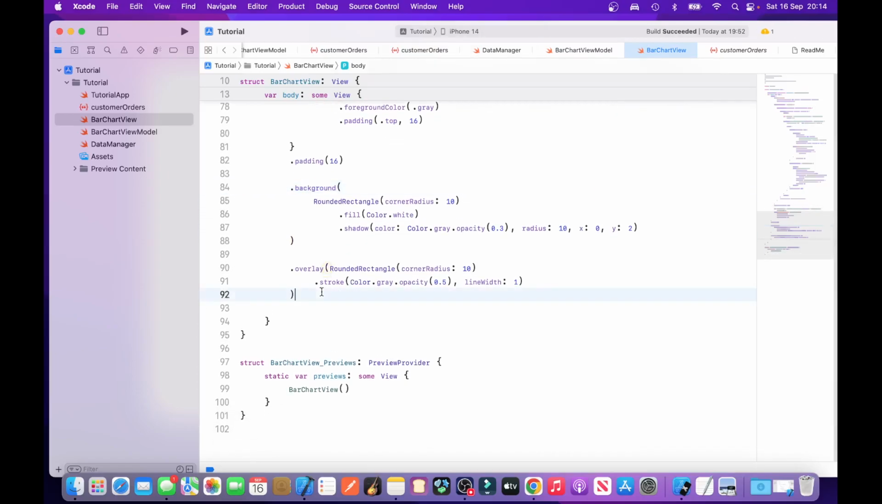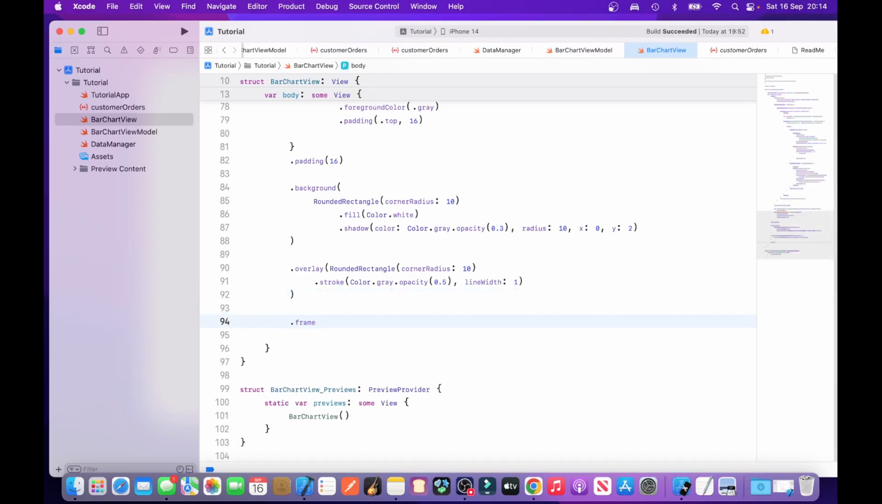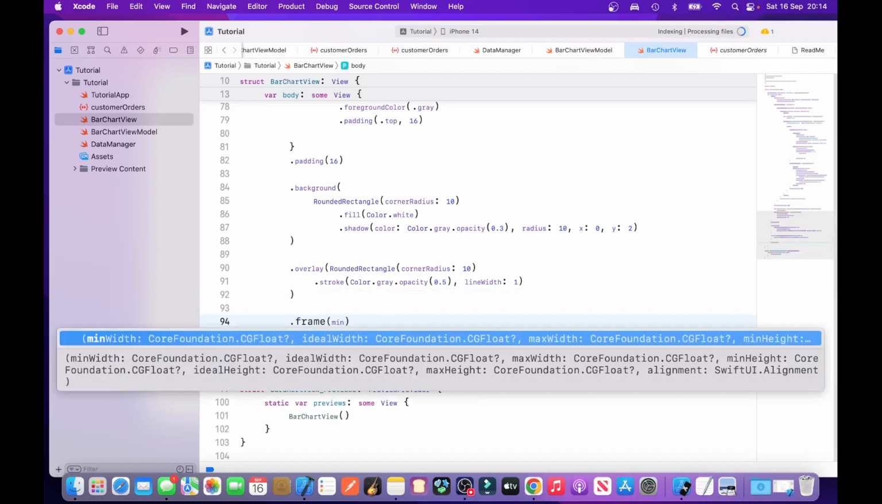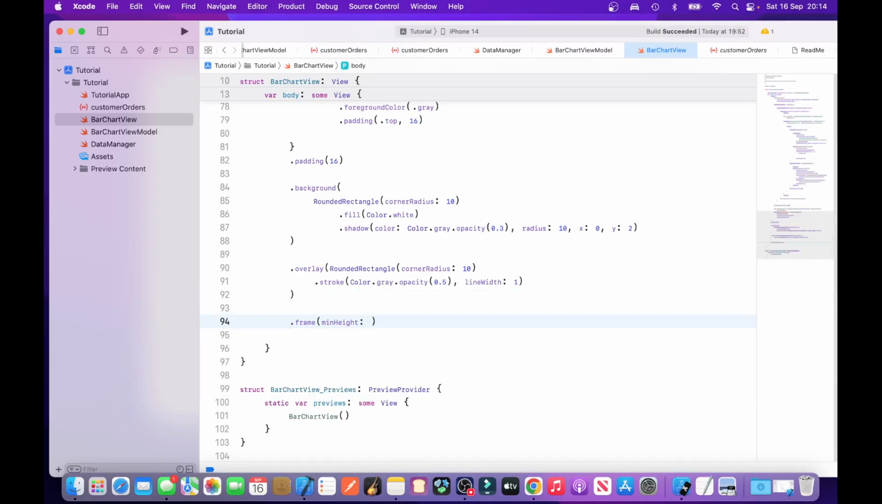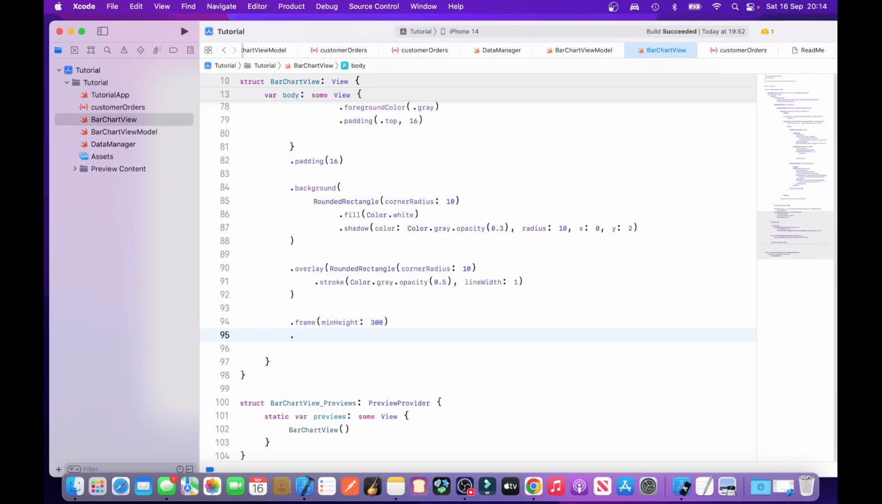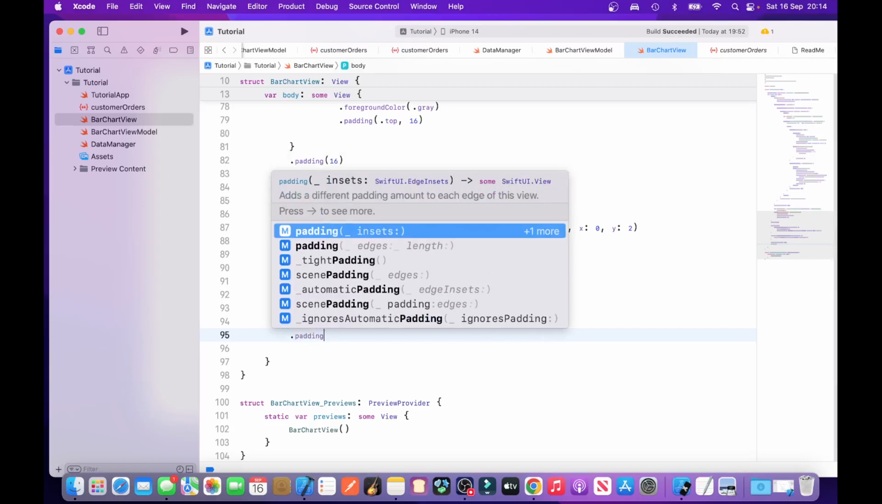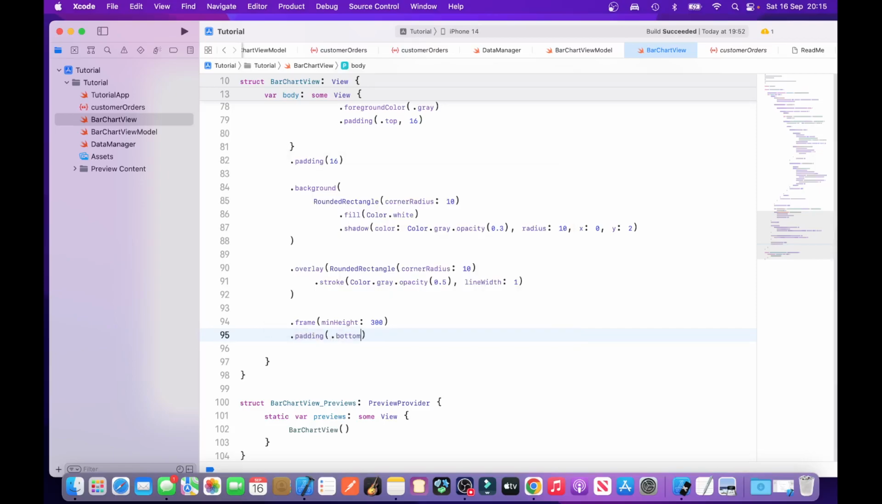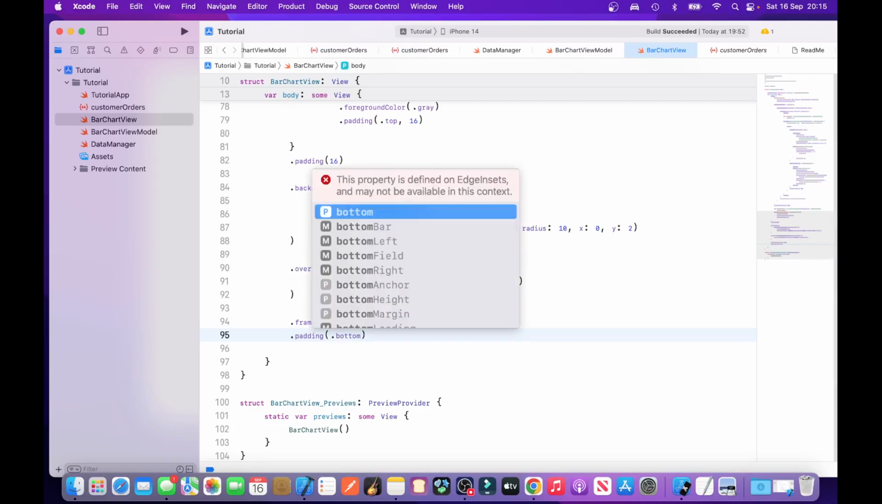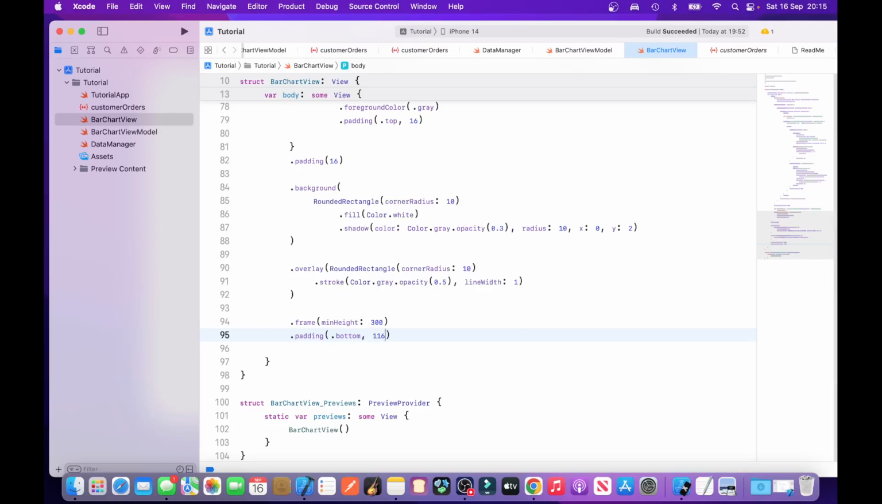And then we need to set the frame min height, dot frame min height 300, so that sets the minimum height for the view. Dot padding dot bottom 116, and what that does is it adds padding at the bottom of the view with a 116 spacing.